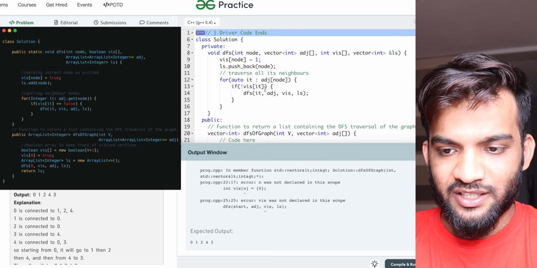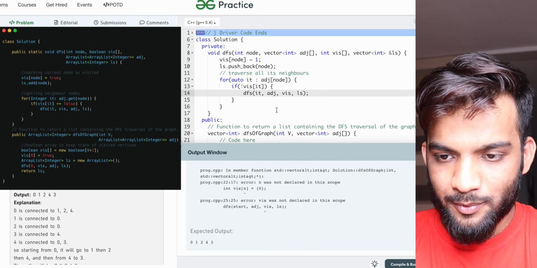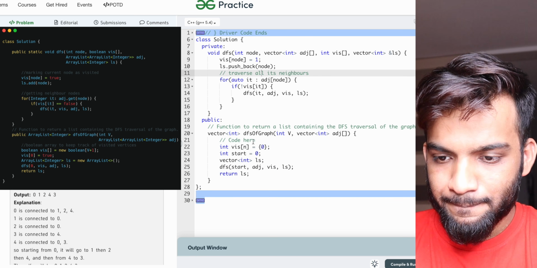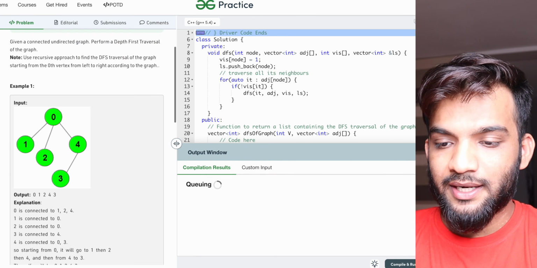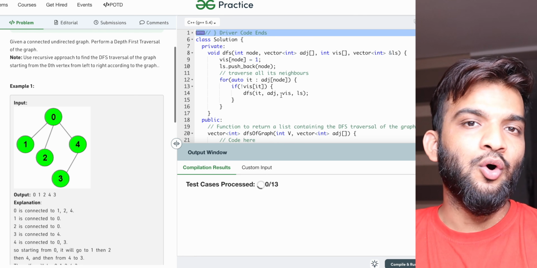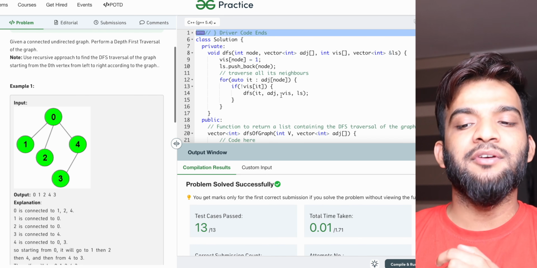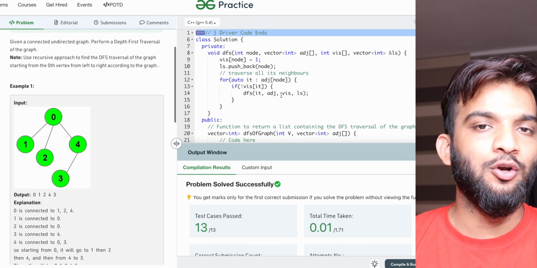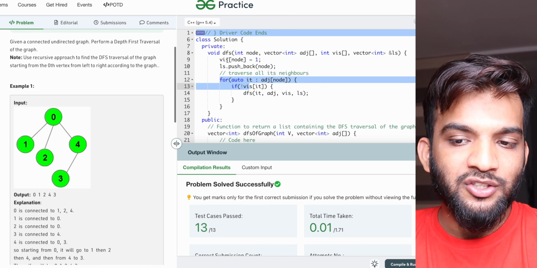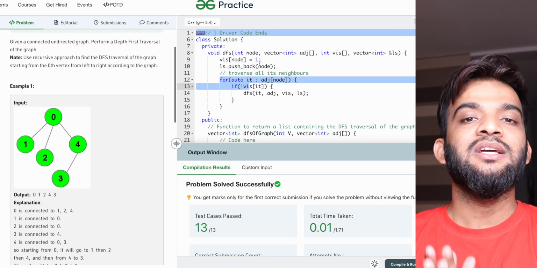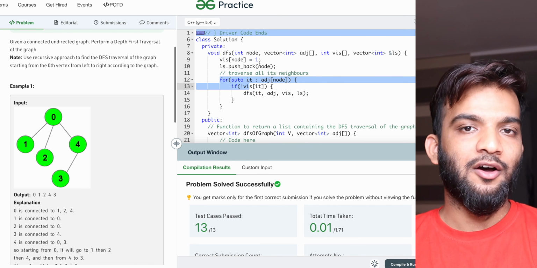So if you see visited of n, okay, as usual, our common mistake, this will be v. If you see the output is correct, let's quickly submit this. So internally the code has also been written in such a way that it follows the adjacency list, so you don't need to worry, the code will be working fine. So this is what is the DFS traversal of a graph.